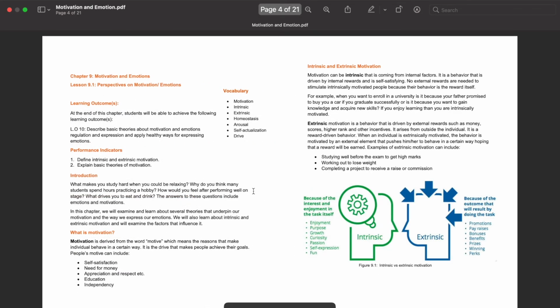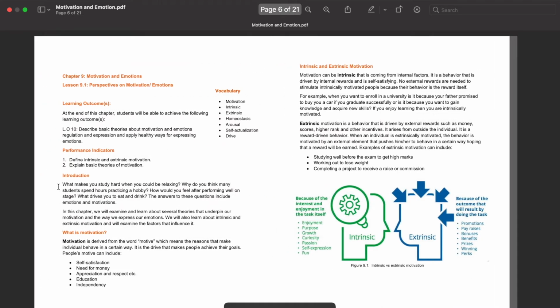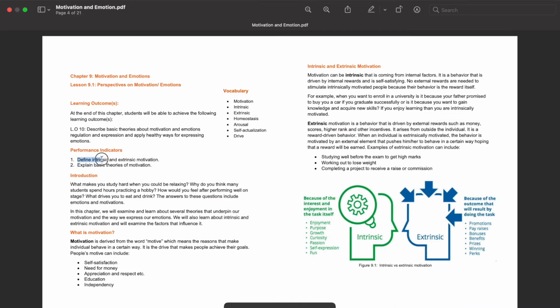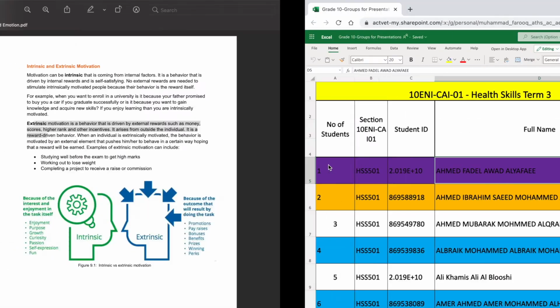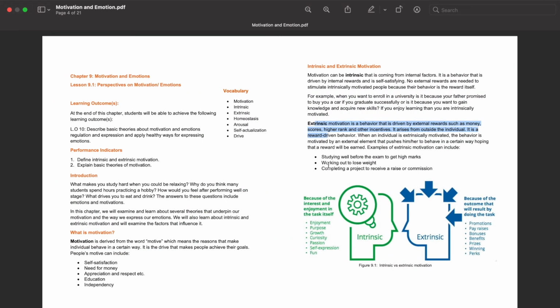So keep searching in the document. You can search into the document, and it says over here, define intrinsic and extrinsic theories, motivation. So you can see what is motivation, what is intrinsic motivation, what is extrinsic motivation. But remember, please, no copy paste. If it is only copy paste, you will get less marks. So you have to search more.